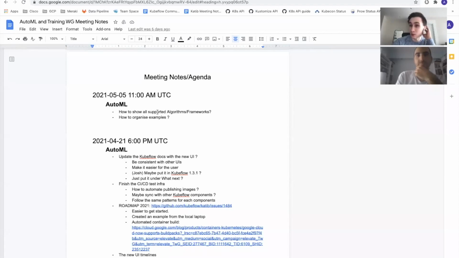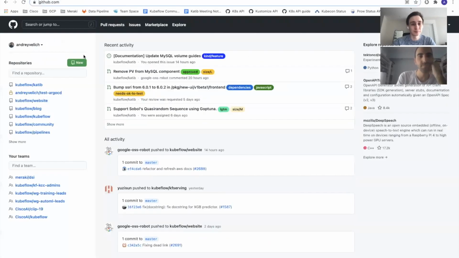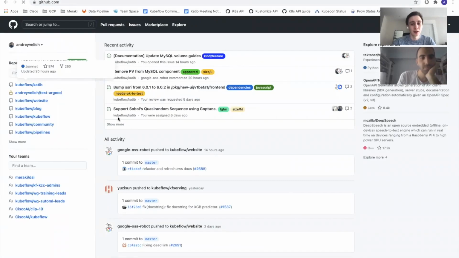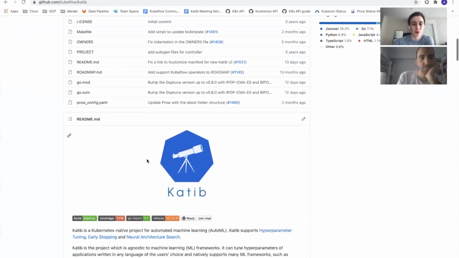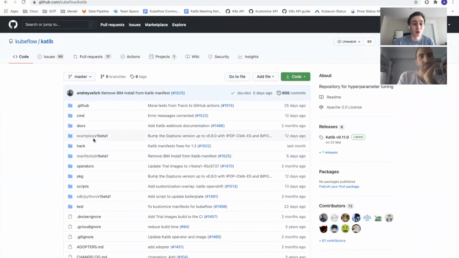The two things I really want to discuss today are about the algorithms and frameworks. Currently, if we take a look in our repo, we don't really show the user which frameworks we support in the README. Maybe we should.